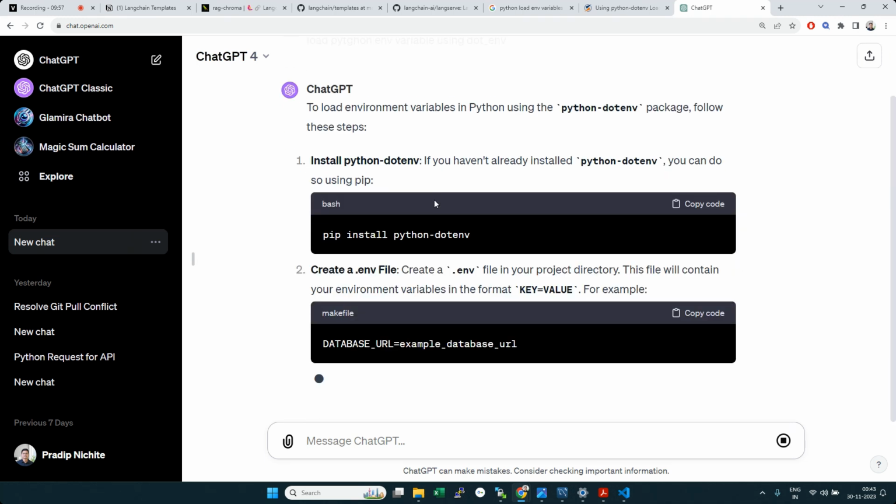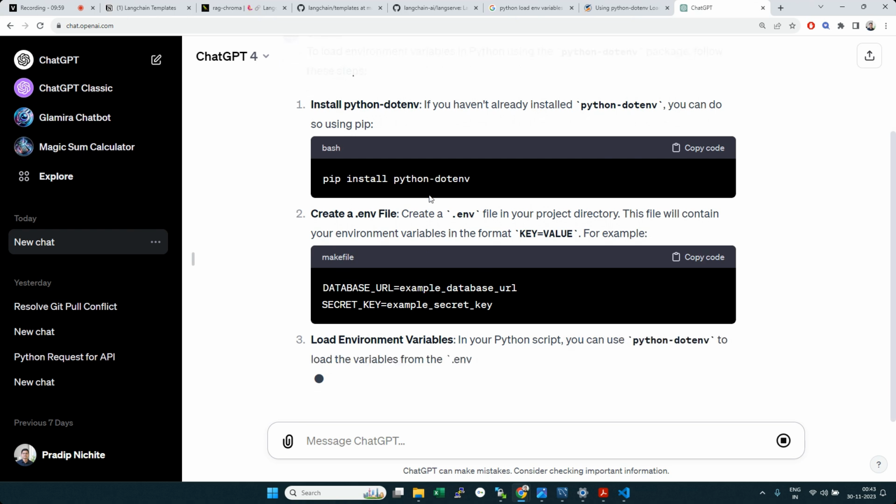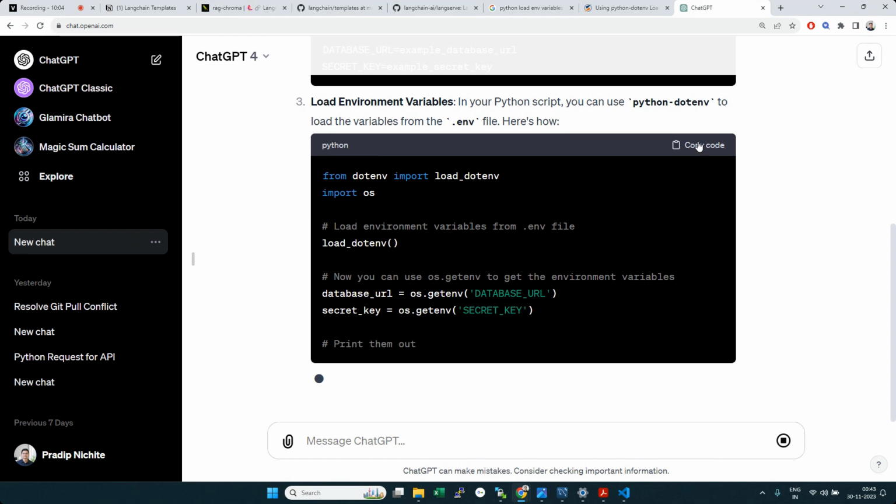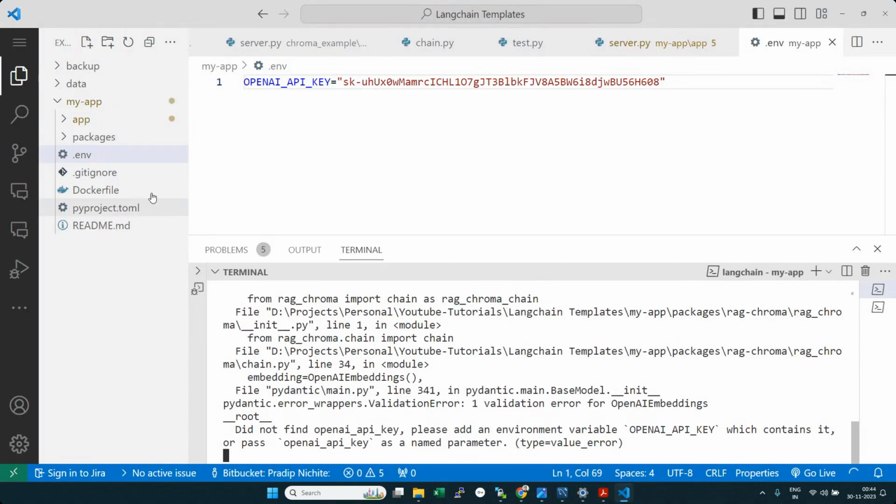I just need those couple of lines to import those variables, and I don't remember the syntax. There is no point remembering. Okay, let me copy this thing. I just need these two or three lines to make sure.